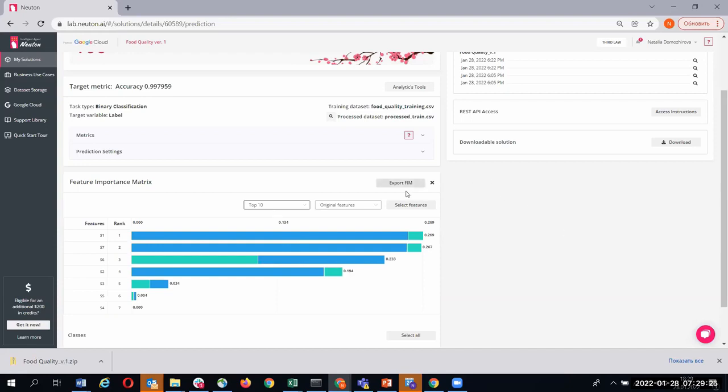And by the way, you can also export the feature importance matrix, because here you can see just top 10 and bottom 10. But if you want to see this matrix for all features, you can export it on your computer and just see it in JSON format. What is the importance for each feature you have in the data set. Okay, I hope it is clear.